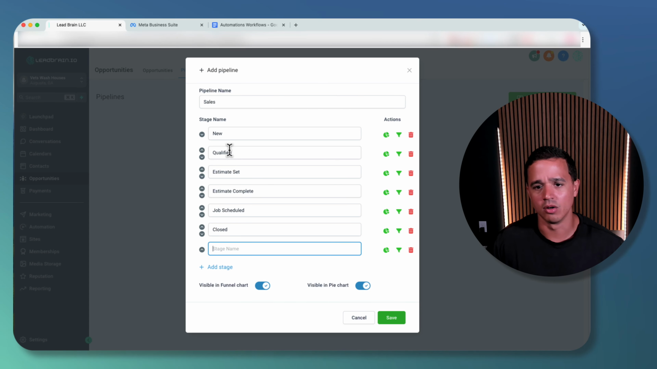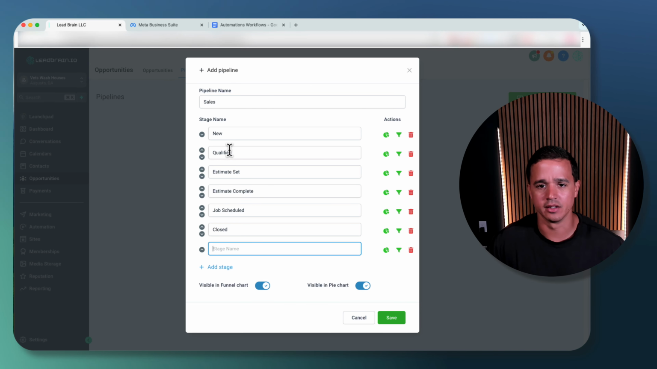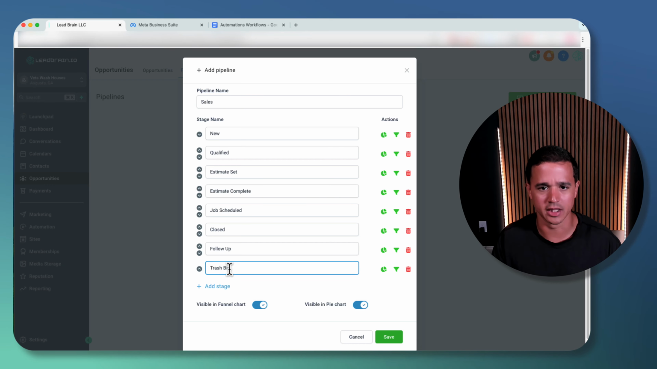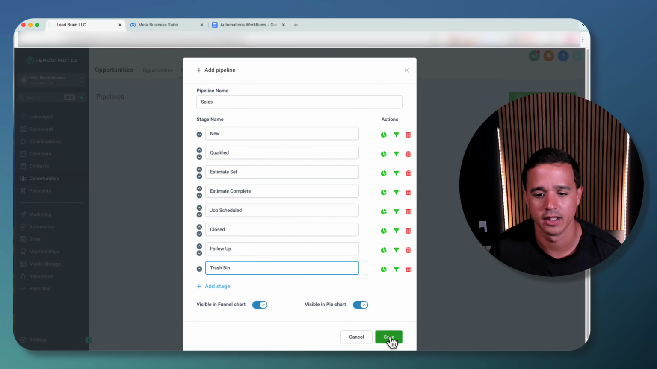But we all know that's not how every single lead that comes into the pipeline ends up. So what we're going to do is add follow-up. And we might not do anything with these stages right now, but I'm just going to keep them there. And then we're going to do trash bin, because inevitably we're going to get leads that come into our pipeline and they're not qualified, or we don't want to talk to them, or they're out of our service area, and we'll put them in the trash bin. And we're going to do some things with that whenever somebody makes it into the trash bin, just so that we can do things on autopilot. So let's go ahead and save this pipeline.